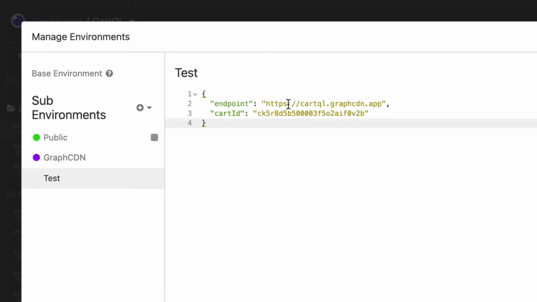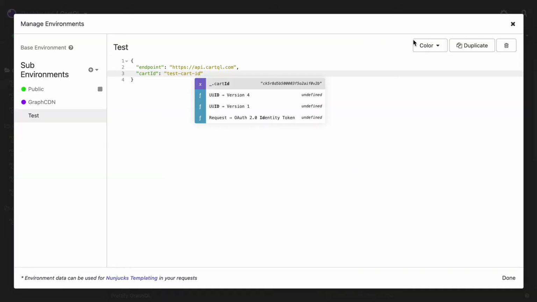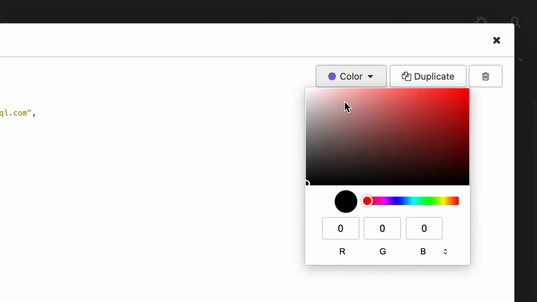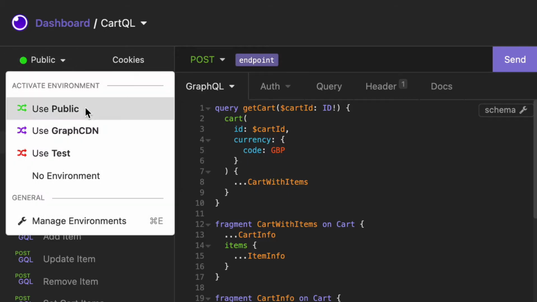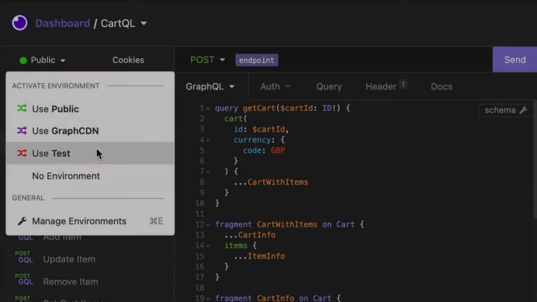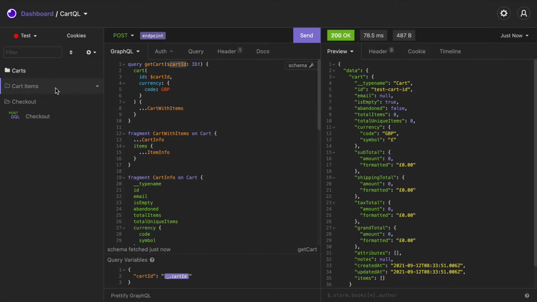So let's copy the values from the GraphCDN environment, and we'll change the endpoint to api.carql.com. If you're following along and you have your own API, feel free to customize the endpoint that we have here and all of the queries here on out. We can also assign a color, so this is easily recognizable when we are switching between the different environments within Insomnia.